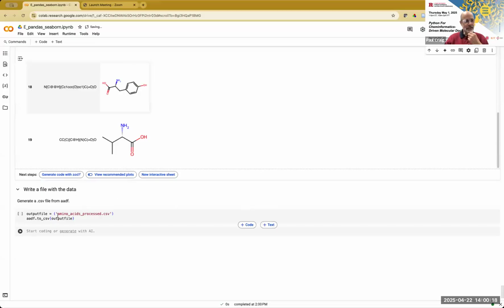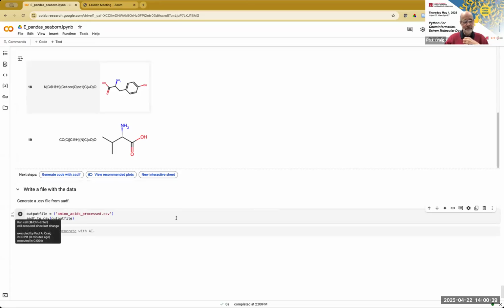And if we want to, we can actually save the output from this result to a CSV file. And so we're going to say output file equals amino_acids_process.csv. And then AADF, that's our data frame. We're going to send that to a CSV file called output file. When we execute that, we get our output file. So that's the last of the 5 preparatory notebooks. And hopefully this will prepare you for our Python for cheminformatics driven molecular docking.